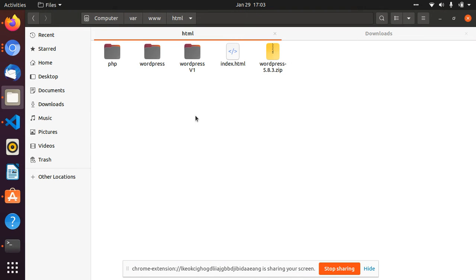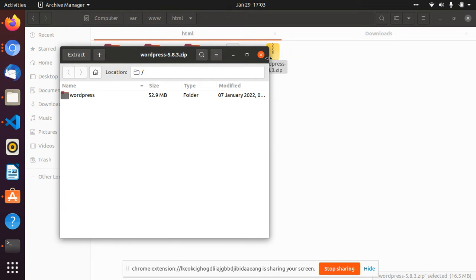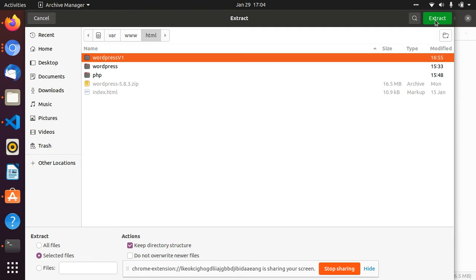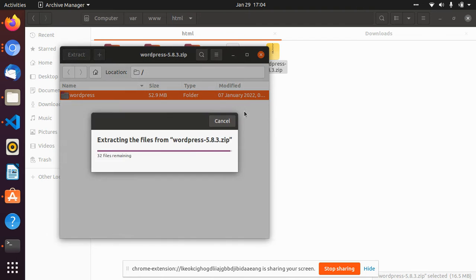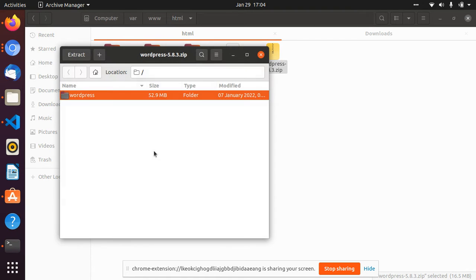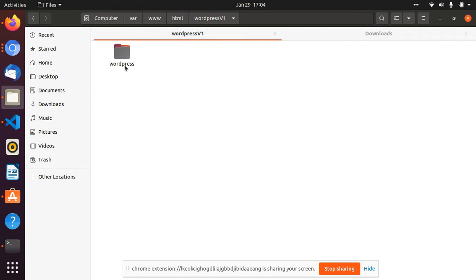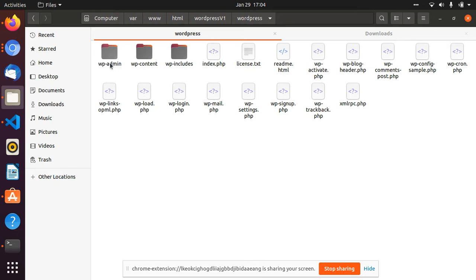So I had already downloaded a 5.83 version, so I'll try to extract this and show you guys how to do it. So I'm using a zip extractor, and when I click on extract, it will ask me to which directory I want to extract it. So I will create a directory called WordPress v1, and I'll try to extract it. So all the extraction has been done, and I will close this. And when I see here, you can see there is one more WordPress folder created, and all these are the content.